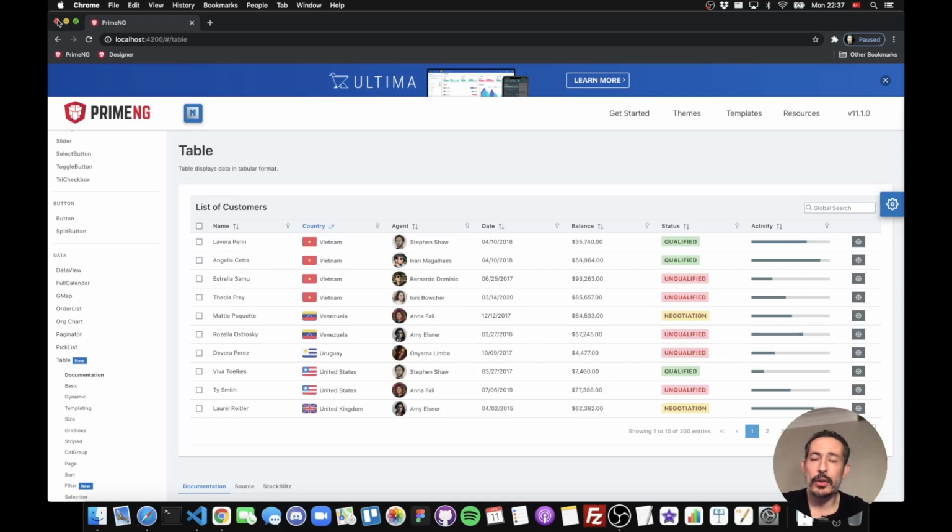Hopefully, in case you'd like to customize PrimeNG per your requirements, you may consider the PrimeNG theme designer. And I think there's a lot of benefit in it.